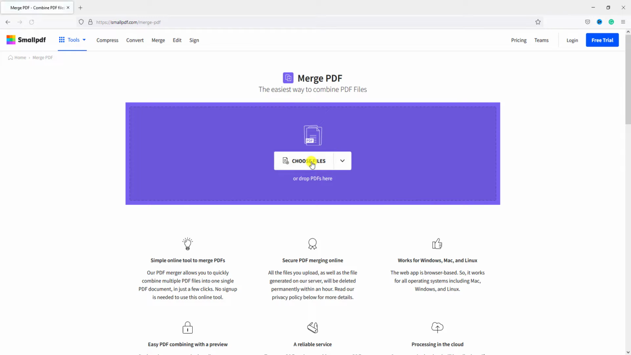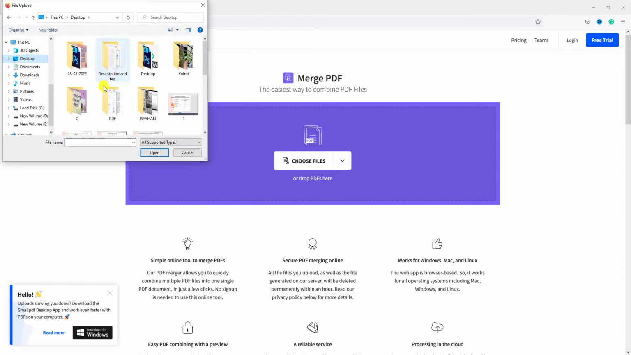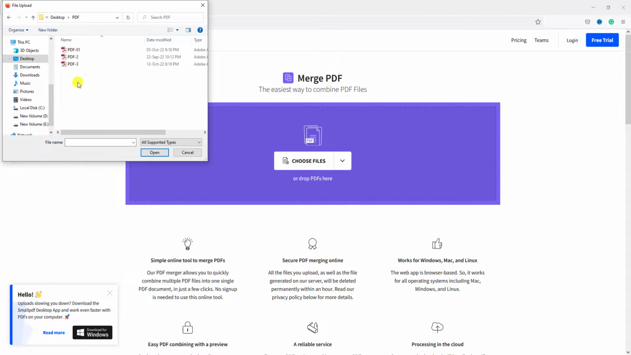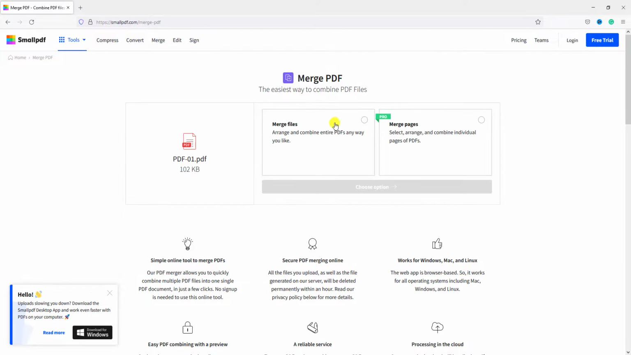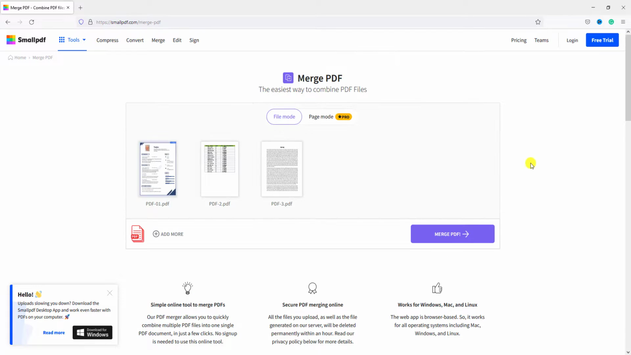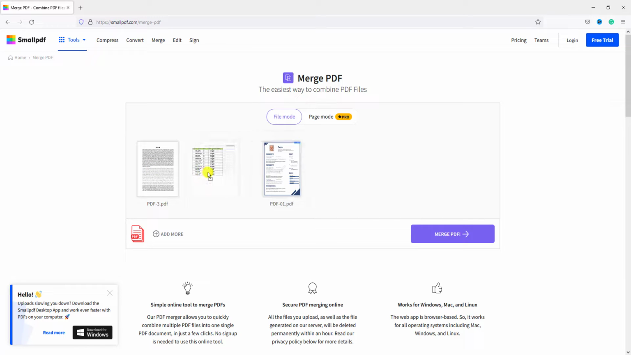Now I have to choose the files. Here in the desktop, in the PDF folder, I have to select the three files. Let me click on open. I will use the free version. Let me click on here, choose option. I can change the page here. I can easily use this page as a first page and this page as a second page and this one as a last page. Now I have to click on merge PDF.